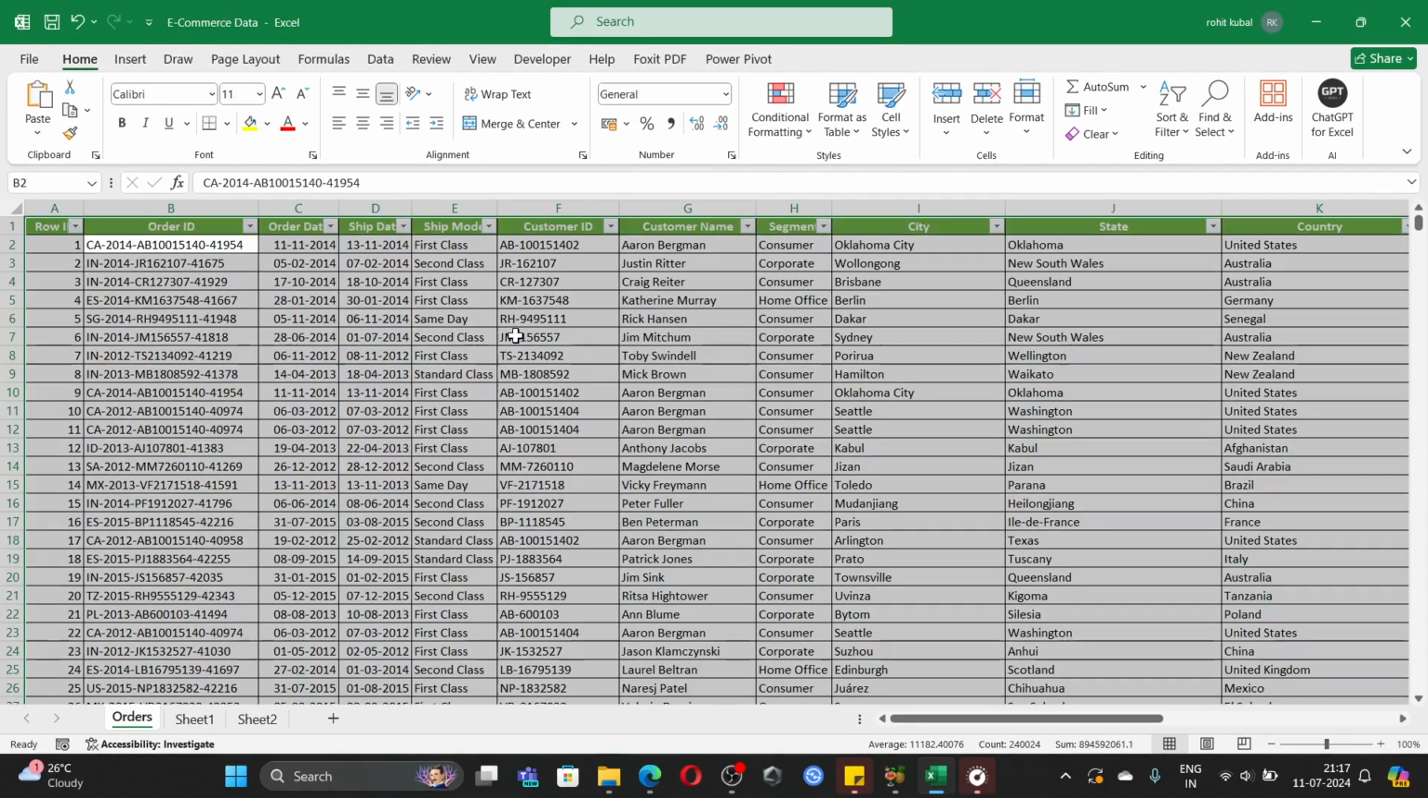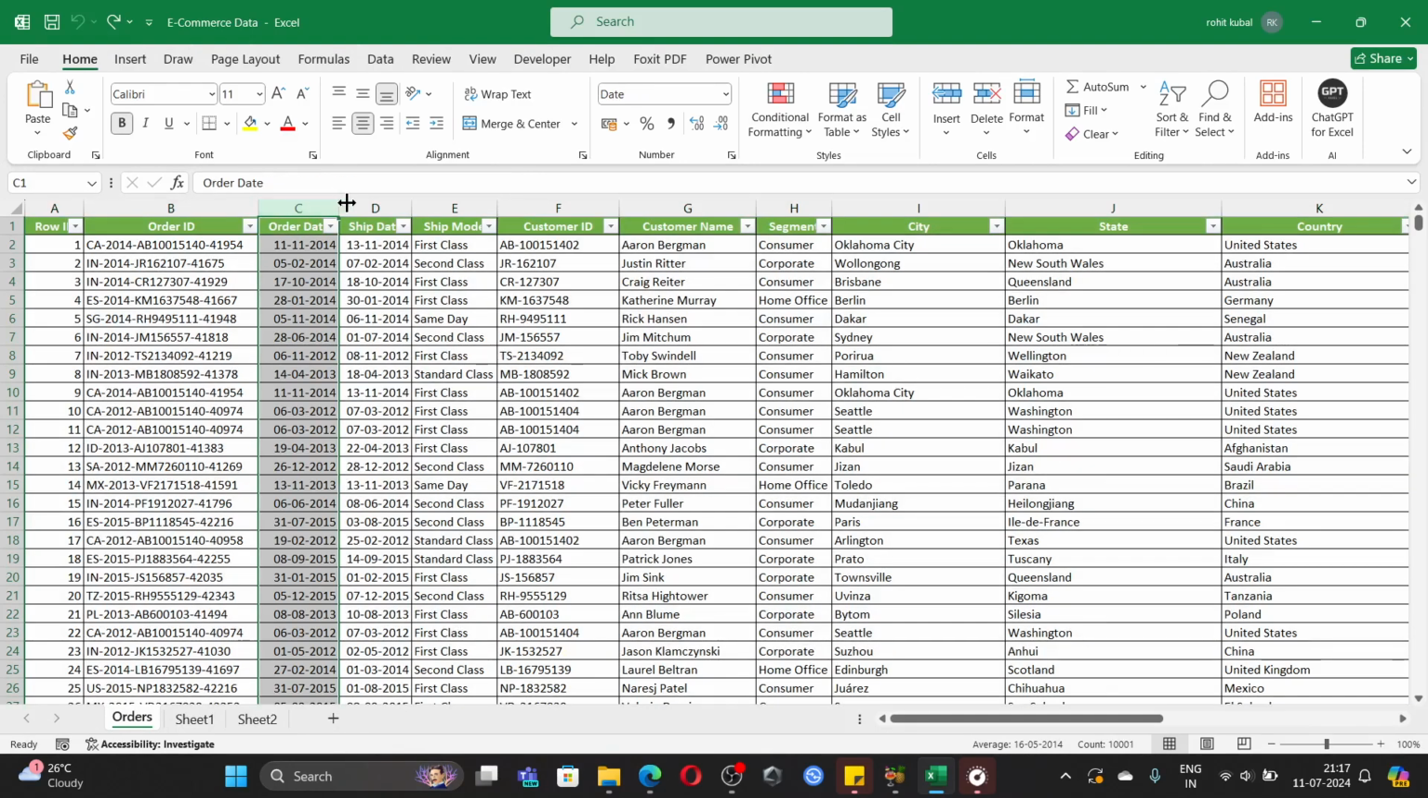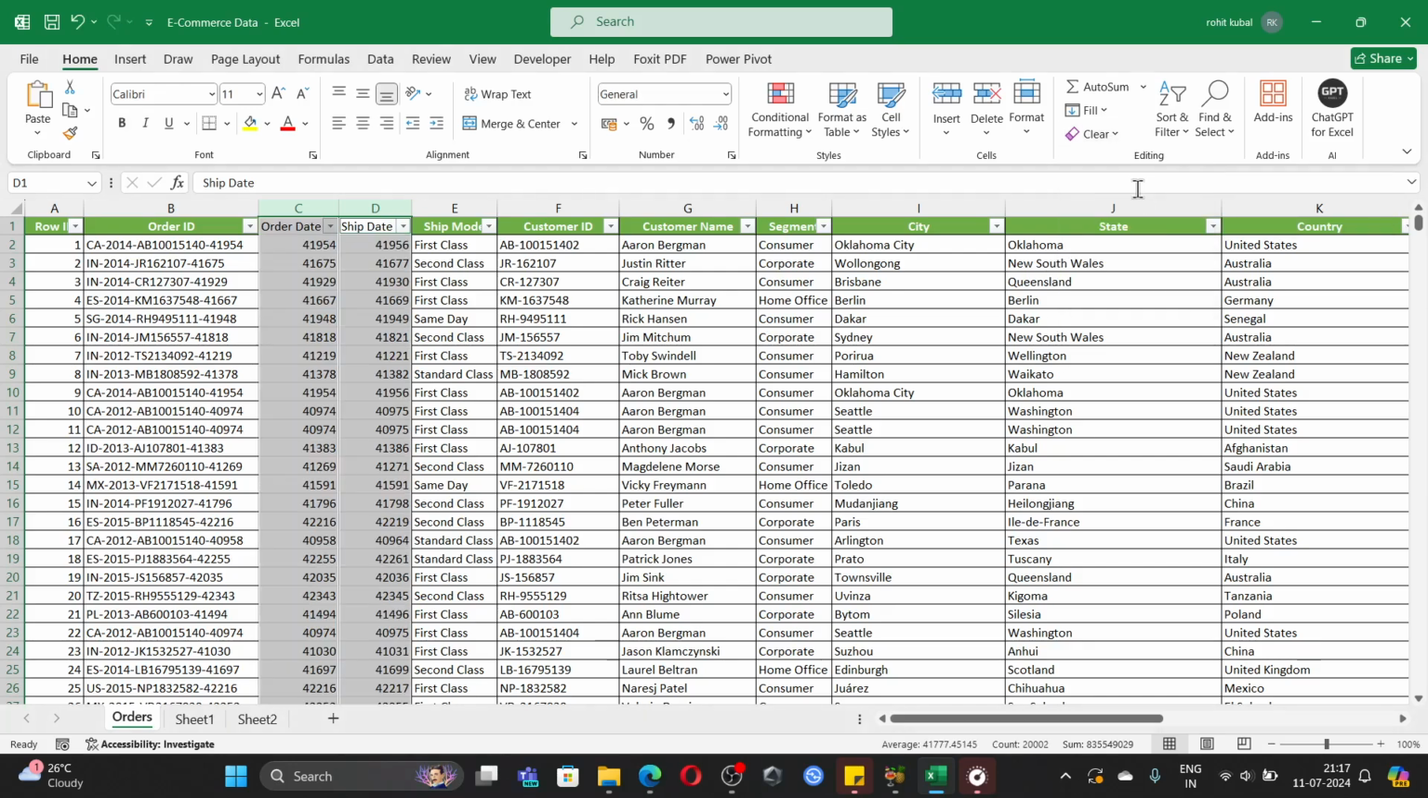Now if you pay attention to these two columns where we have order date and ship date, when I click on clear formats, see, it is getting converted into a number. Why is it getting converted into a number?